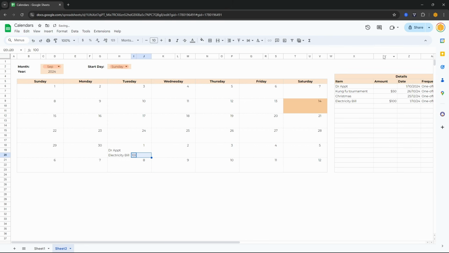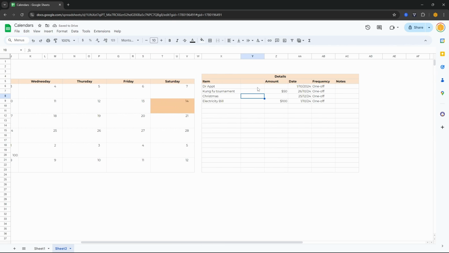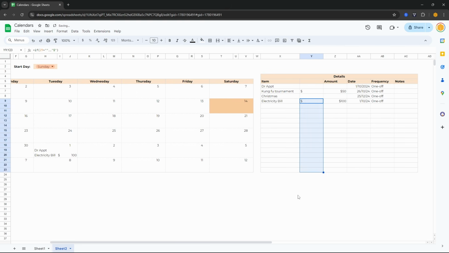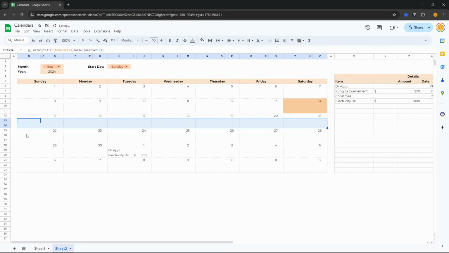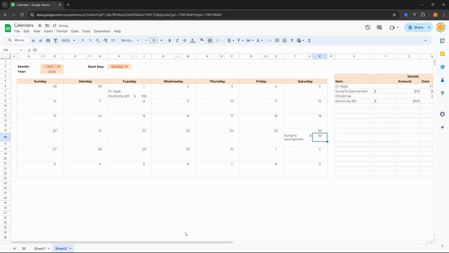There's our $100. It's a little bit hard to read, so if you want, you could merge these together. Or alternatively, we could put in a column to the left right here and put in a formula like if this equals blank, then return nothing, otherwise the dollar symbol. Autofill that all the way down, and this has now automatically got a dollar symbol in it. Copy this across to each of our cells. So when we go over to October, Kung Fu Tournament, $50.